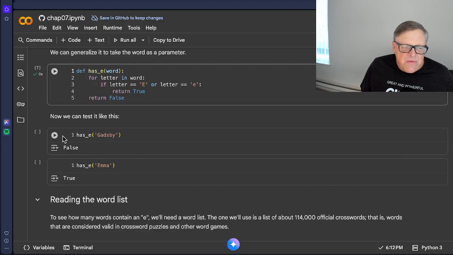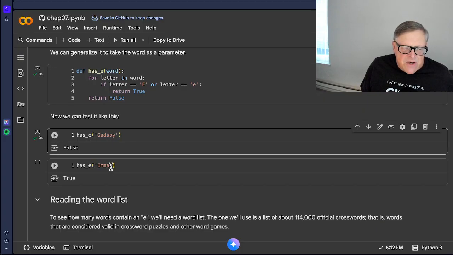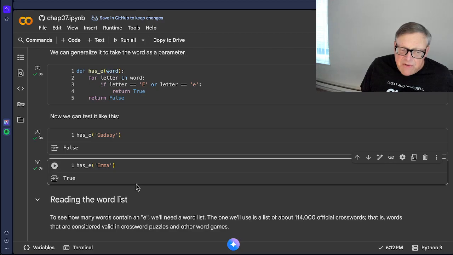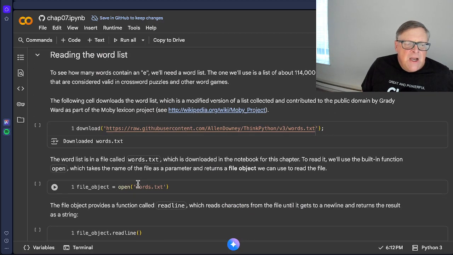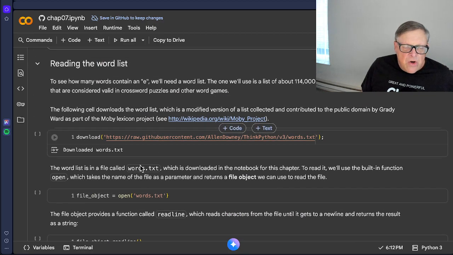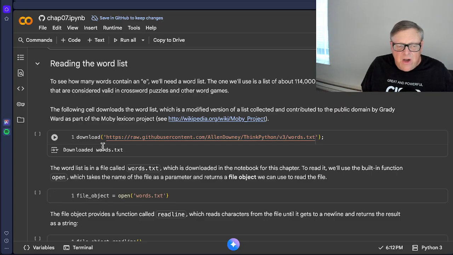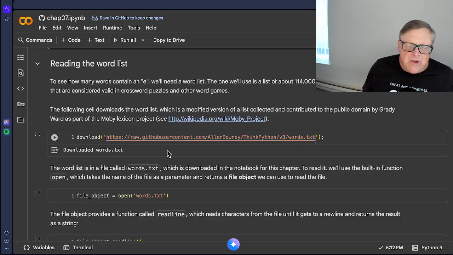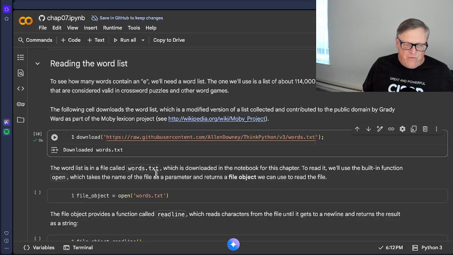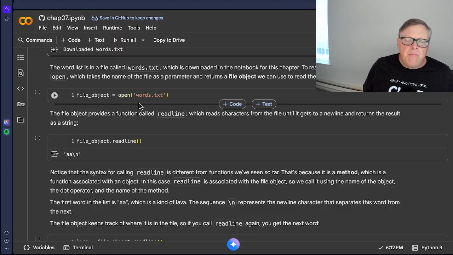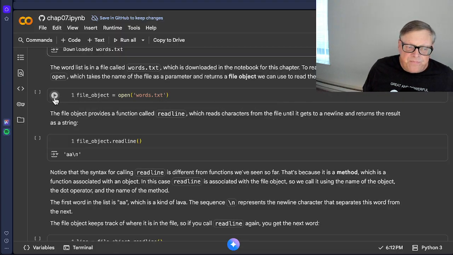So you can check to see if this word has E's, and it doesn't. If this word has E's, and it does. So that works. Now they've got a word list of common words. And I didn't know you could do this in Python. You can download. I was doing it with bang wget. Anyway, this will download a list of 114,000 words. This will print it, opening it, and creating a file object to point to it.